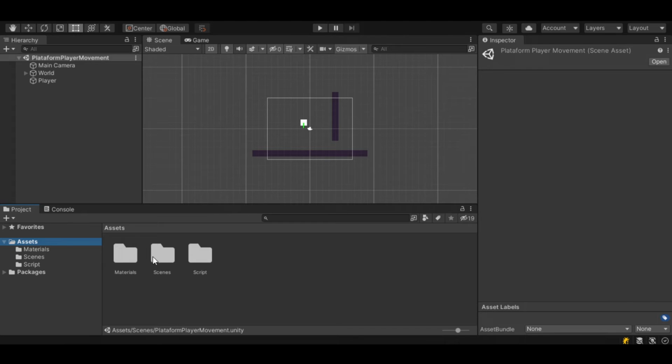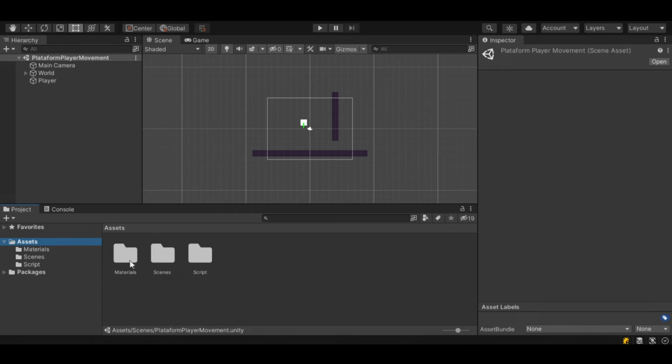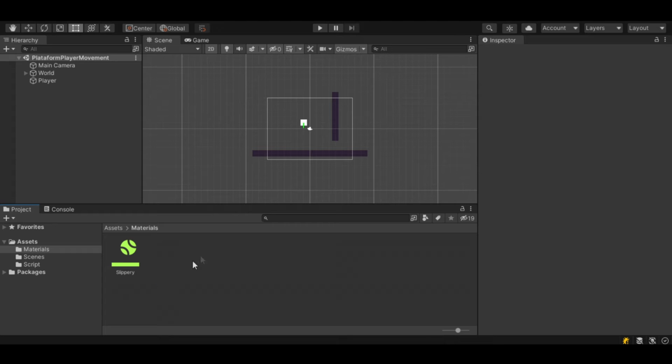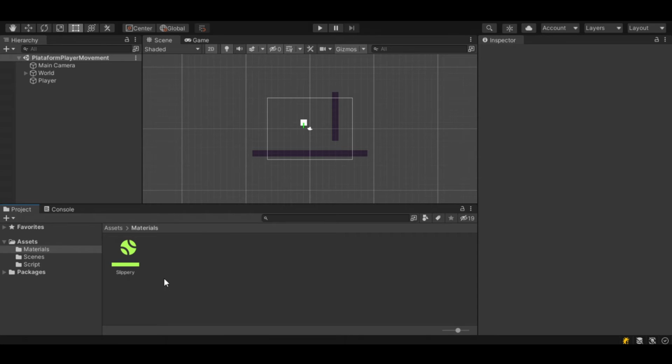So first I created the 2D Unity project. Then I renamed the scene to Platform Player Movement. Then I created the materials folder. In the materials folder, I clicked on Create, 2D Physics Material 2D, and I renamed it to Slippery and set the friction to 0.